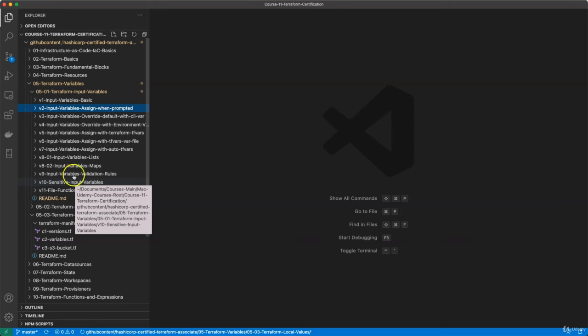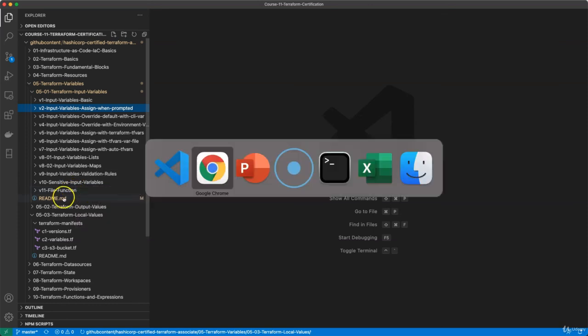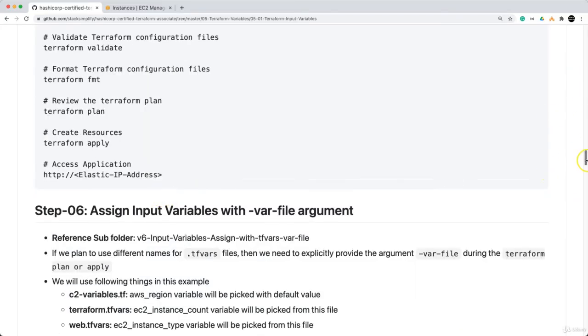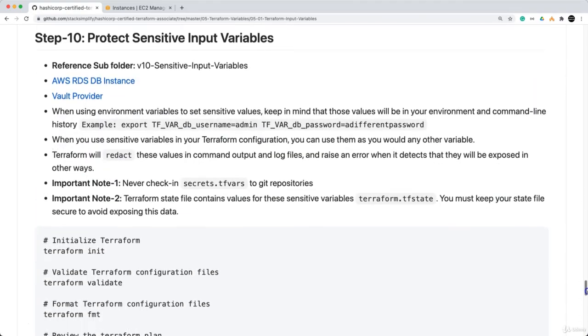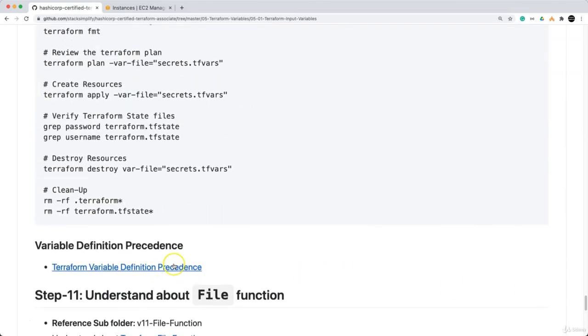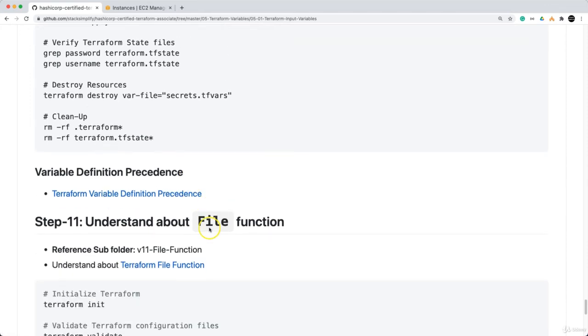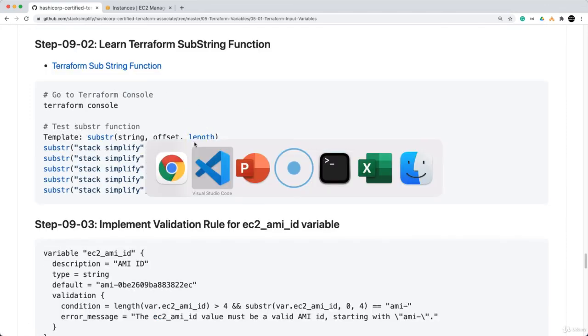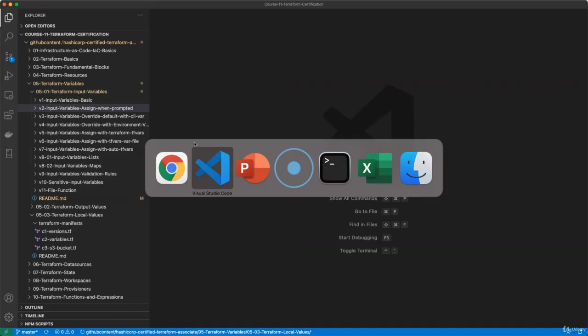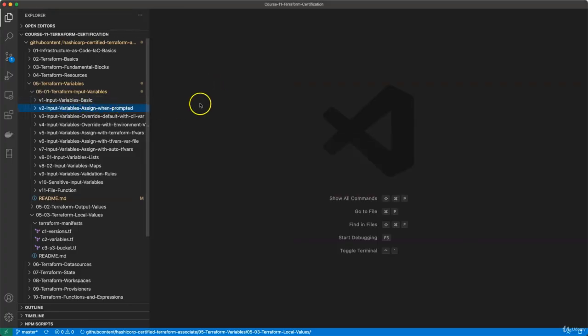And then finally you will implement the file function and also learn about the variable precedence. That is one thing which you will learn finally, Terraform variable definition precedence, and then close this section. So let's move on with the next lecture, starting with the Terraform input variable basics.